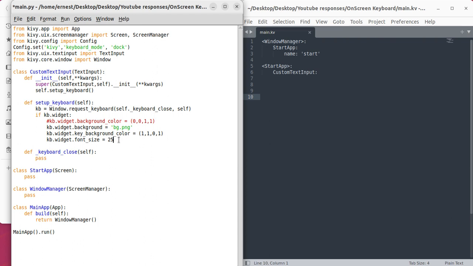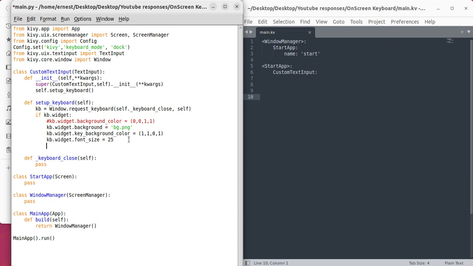Okay. So what else can we do? Maybe you might want to change the keyboard layout. How do you do that? When it comes to changing a layout, there are already custom layouts that Kivy has, and you can also create your own layouts in a way. So how do you use the layouts that are already within Kivy?